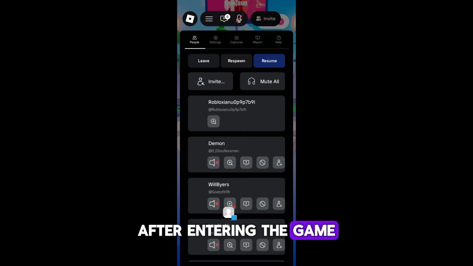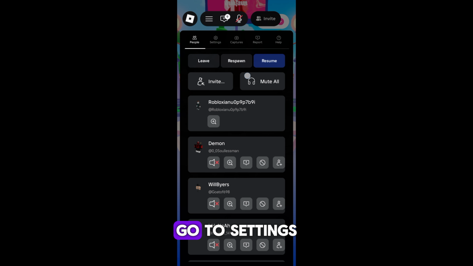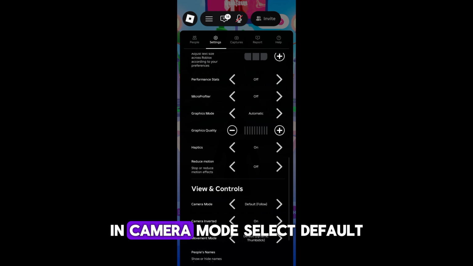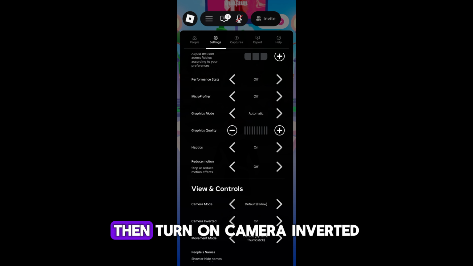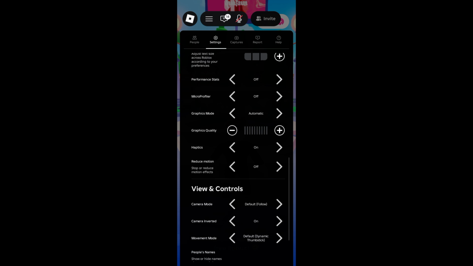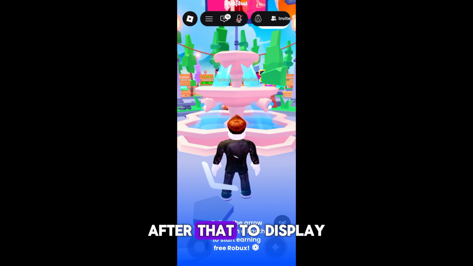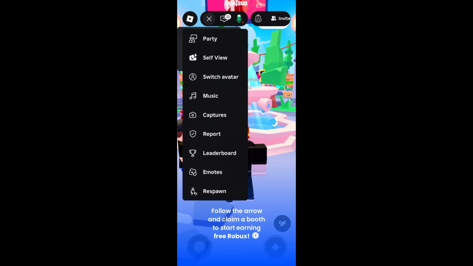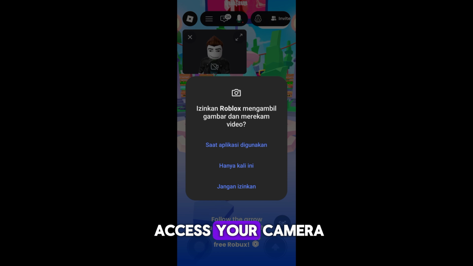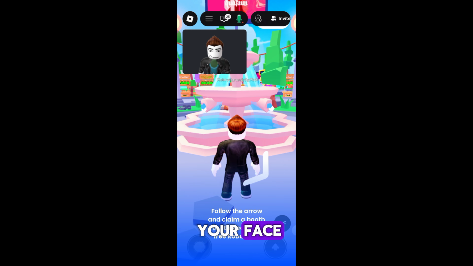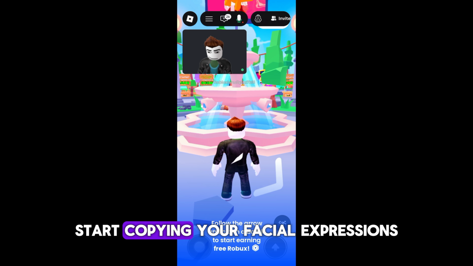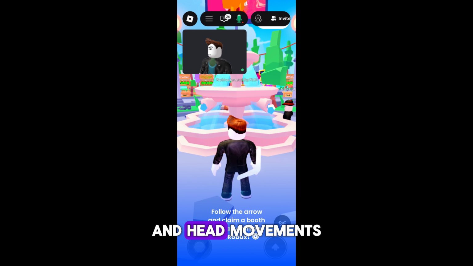After entering the game, click the Roblox icon, go to Settings, then scroll down to the Camera section. In Camera Mode, select Default, then turn on Camera Inverted. Make sure Movement Mode is also turned on. After that, to display your facial animation, select Self View. Then allow Roblox to access your camera so it can capture your face. Once that's enabled, your avatar will immediately start copying your facial expressions and head movements.